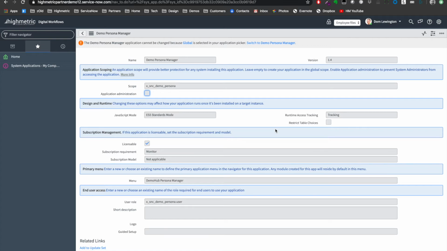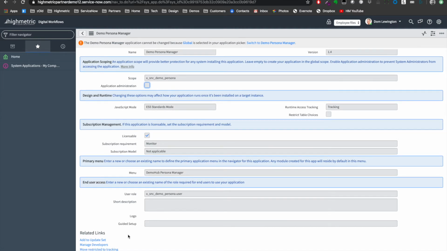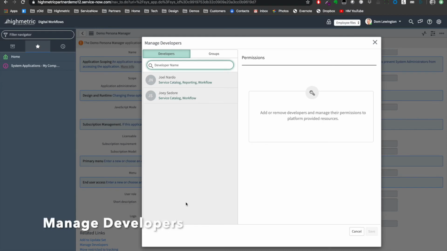So the secret sauce, what's new? Let's have a look at the Manage Developers wizard. So we can see here a piece that allows us to look at delegating those permissions, rights and responsibilities I've discussed to specific users, developers, or to groups of developers. So let's have a look at what that looks like.